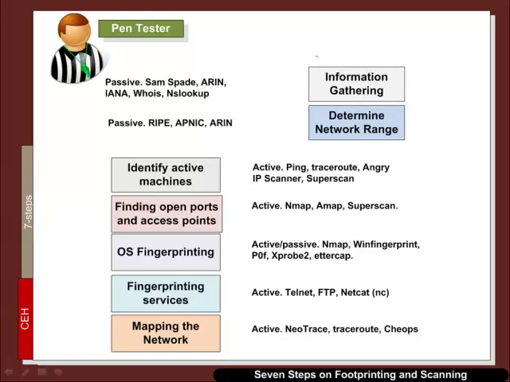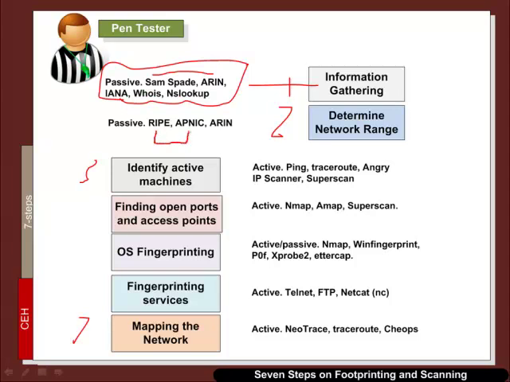Okay, so to summarize, here are the 7 steps from 1 through to 7. First part is our passive information gathering. Sam Spade, ARIN, IANA, whois, NSLOOKUP, and so on are used in our passive type collection. We determine the network range. Again, this can be passive through RIPE, APNIC, ARIN, and so on.